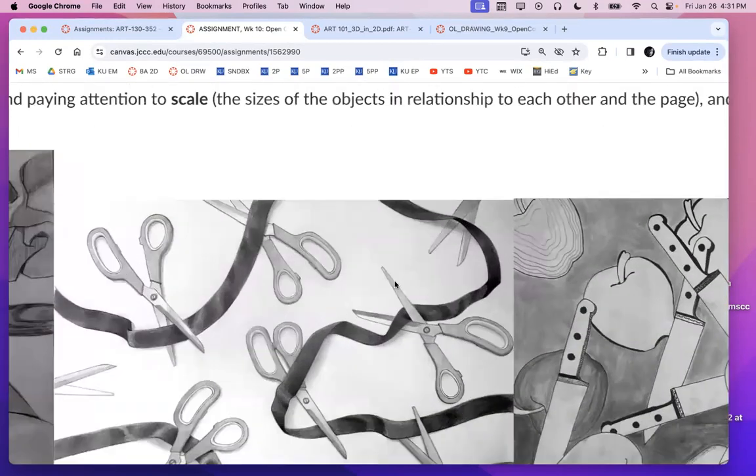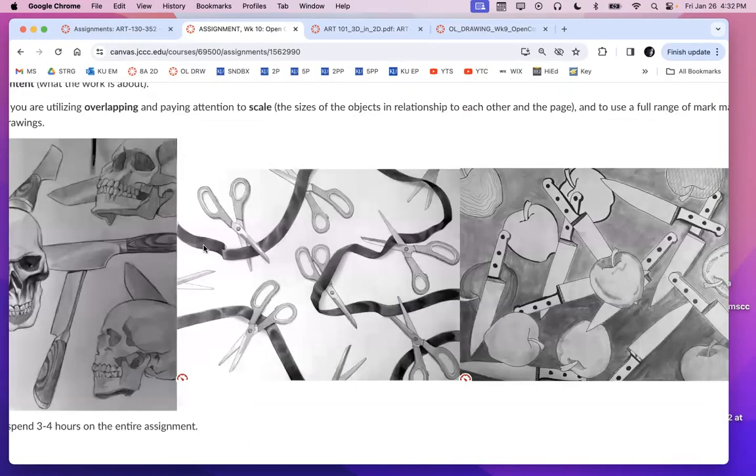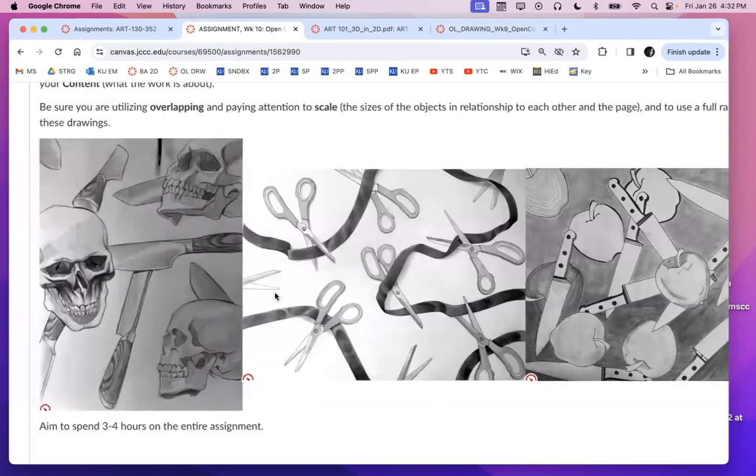And here we have scissors and ribbon, right? I think it was interesting how this person made the ribbon look like it was moving throughout the drawing. It looks interesting that it's one continuous piece of ribbon. I thought that was a very nice touch.